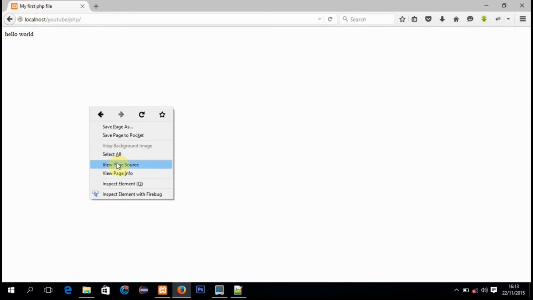Now let's try to refresh this. You will notice that in the title bar you have "my first PHP file". Okay, let's try to view the source of this, view page source.